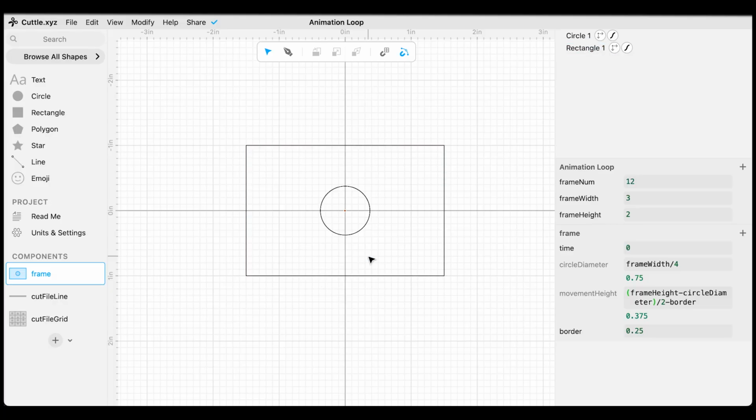Here we are in Cuttle. Cuttle is a parametric browser-based vector program that works well for CNC machines like Glowforge, Cricut, or any other machines that use vector files such as SVGs to communicate. Cuttle is free for limited non-commercial use. For full use, a subscription is required.